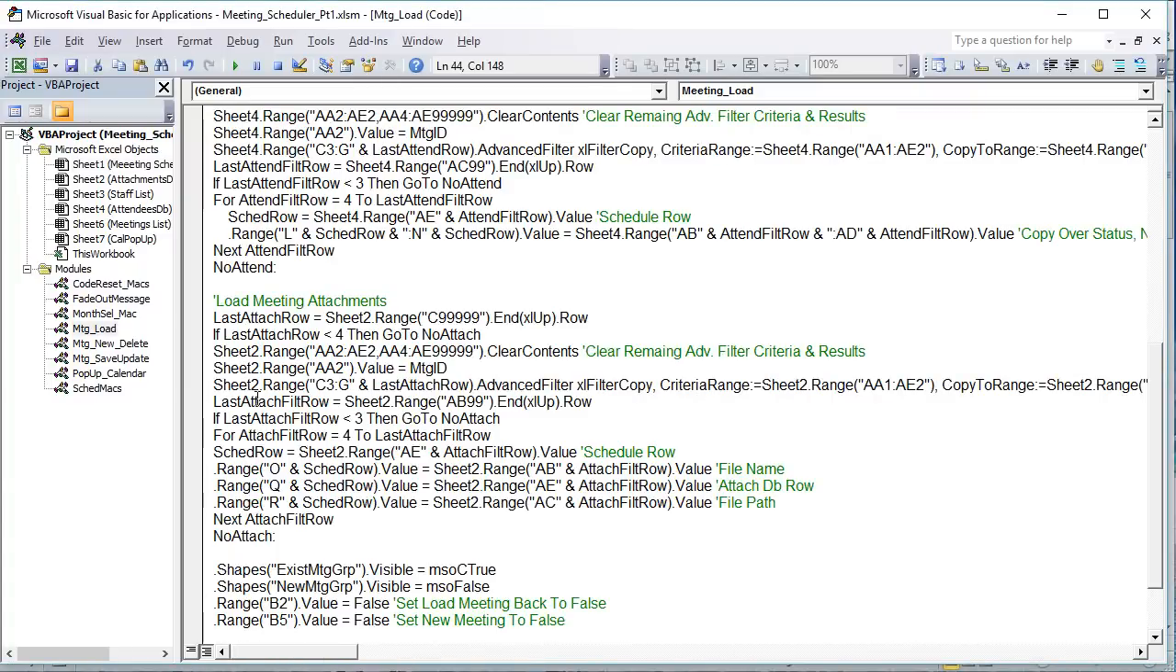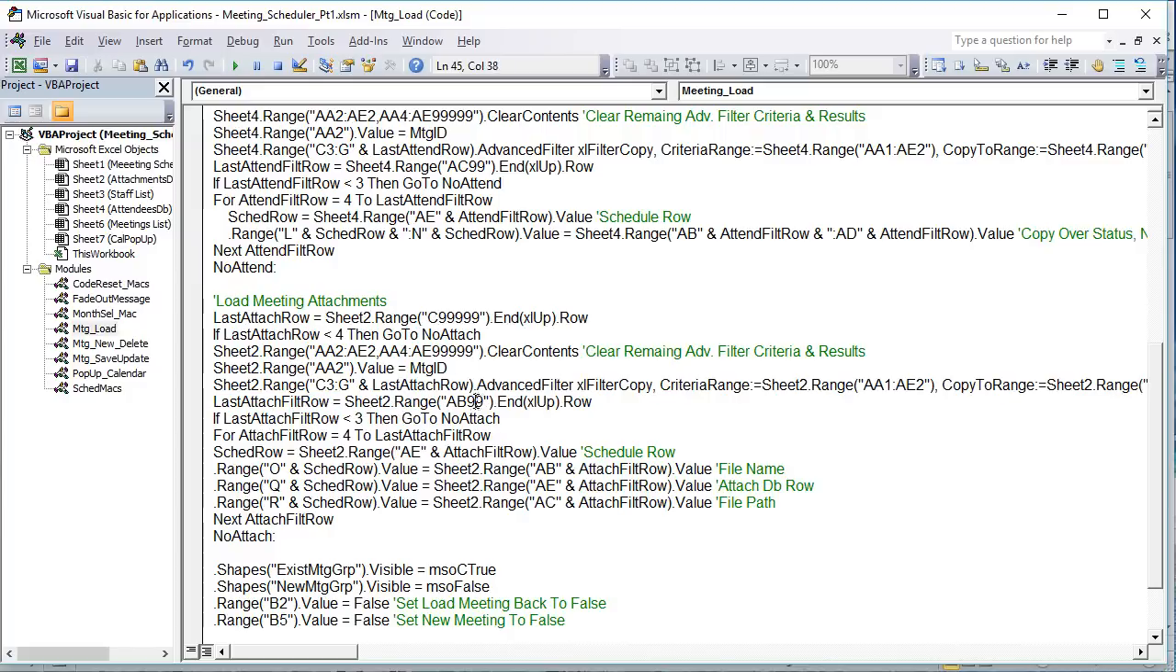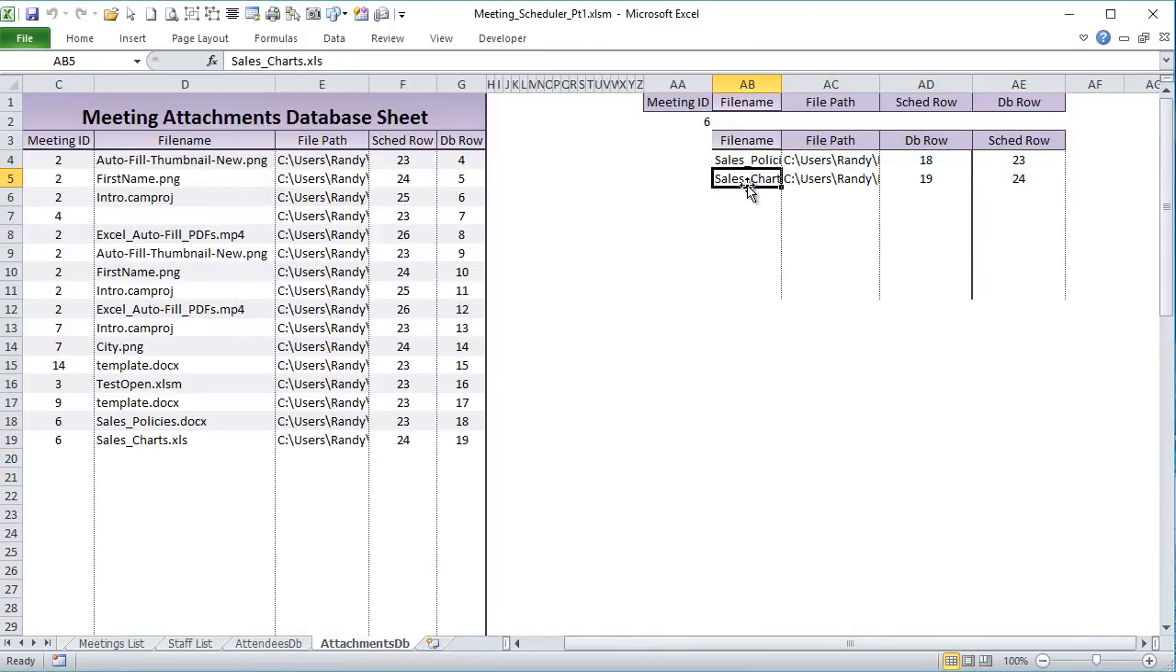Next up, we have the attachment last attachment row. We need to make sure that we get the last row, which is AB9. I need to know the last results row. Well, what are the last results row? They're in attachments right here. Our last row in this case is 5 because I need to know how many to loop through them. We're going to start at 4 and go to 5. In this case, our loop is only going to be 2 rows. So we're going to go do that.